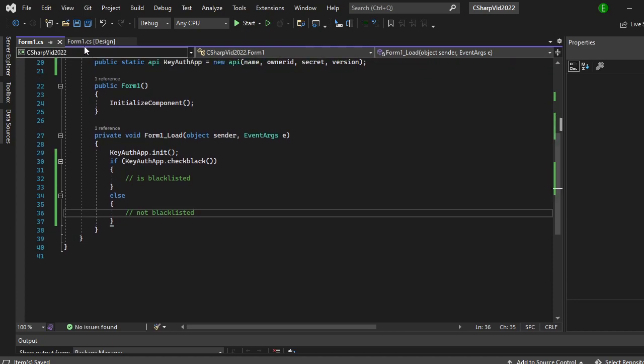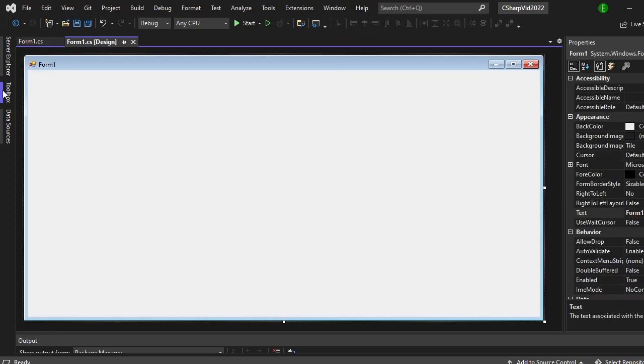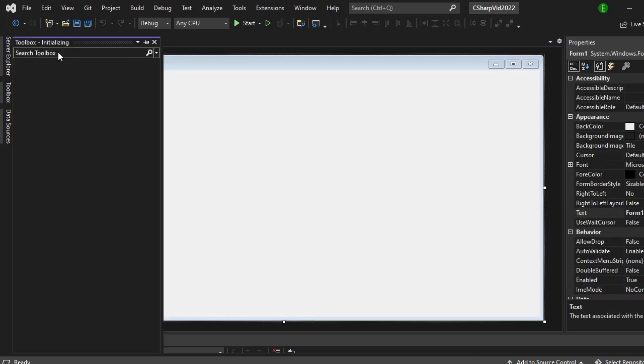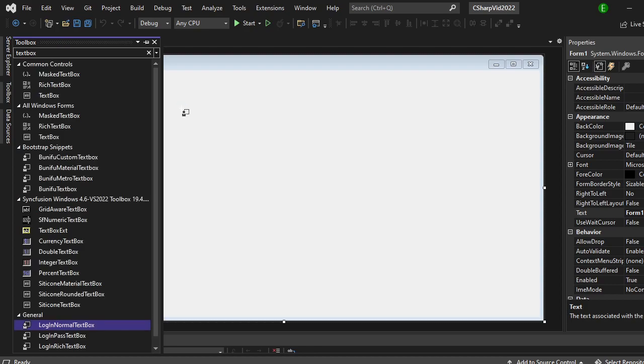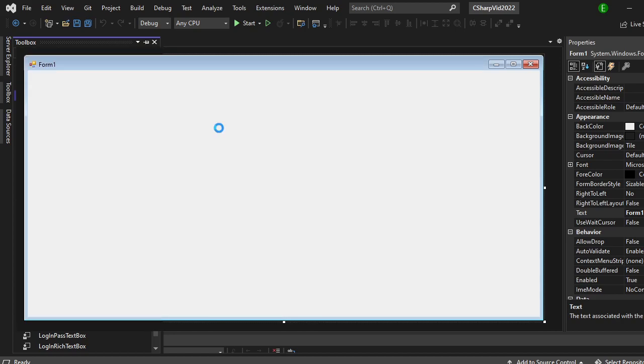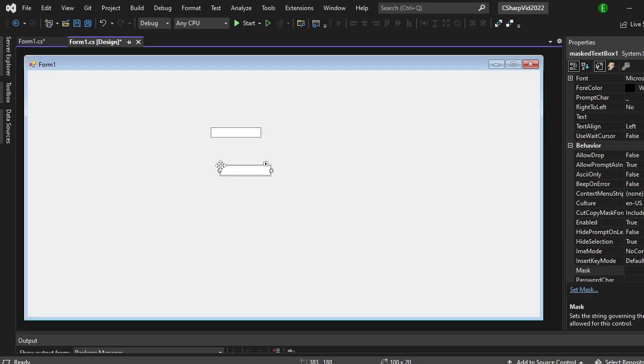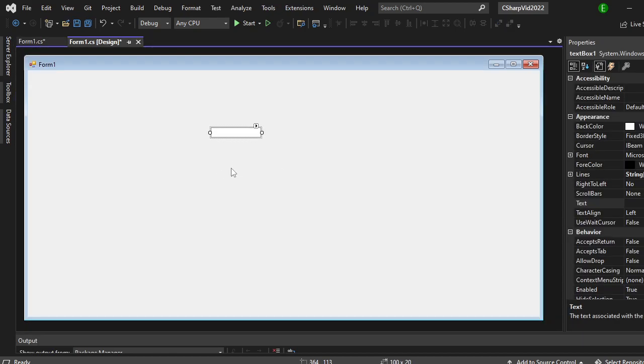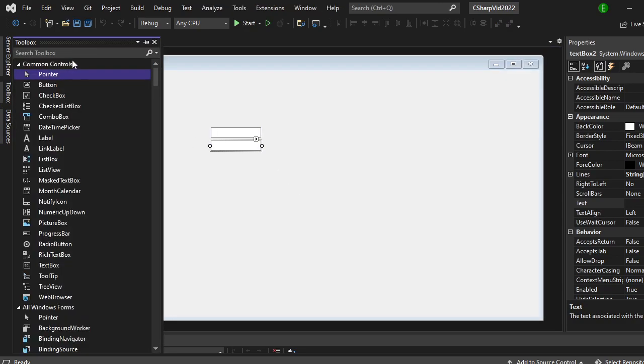Now to get into the actual design itself, come over to your toolbox and you can set it up however you want. This is going to be a real basic form, just because this is just the example I'm showing you. So for the login, you will need 2 text boxes and then 1 button.